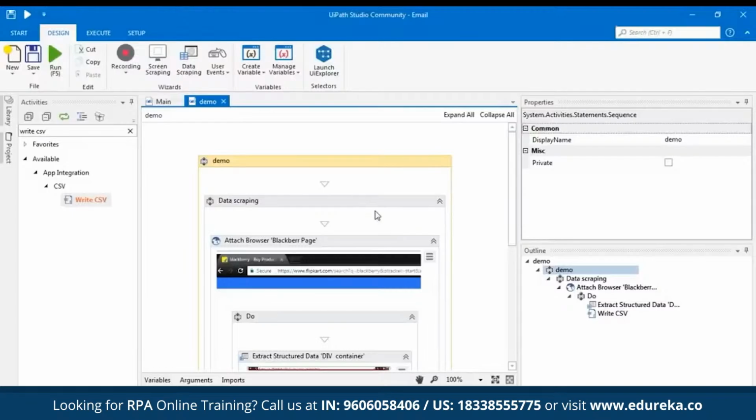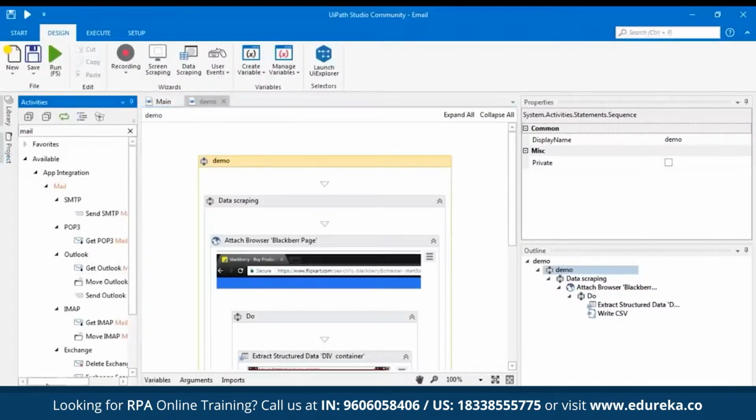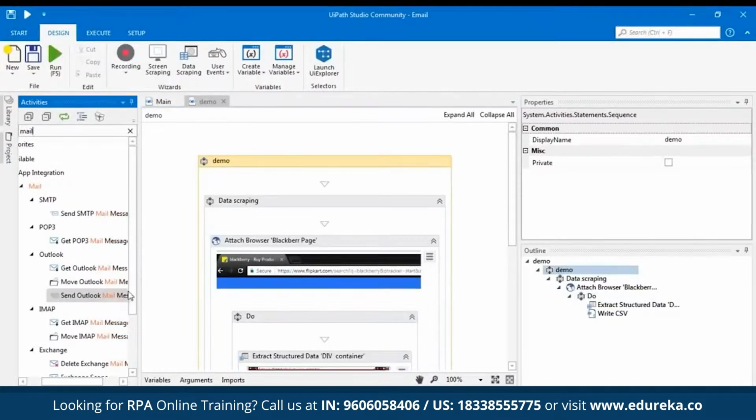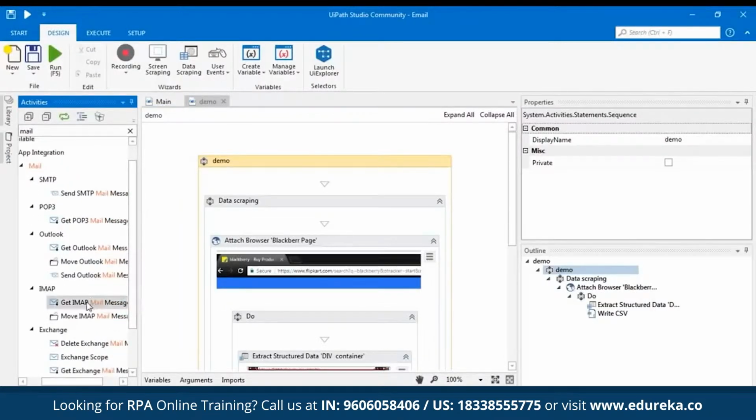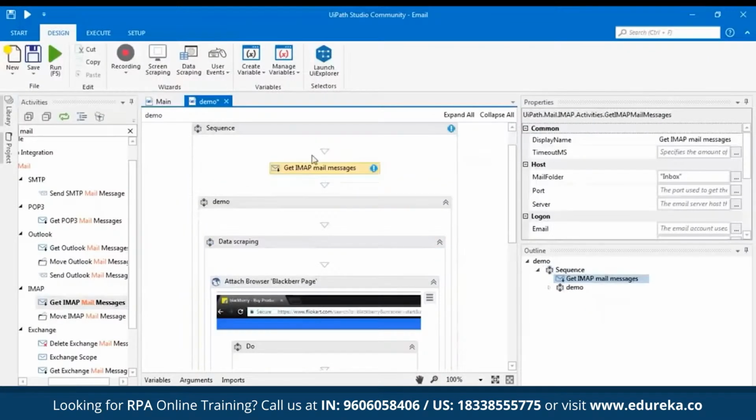So first I will search for mail, and I want to get the incoming mail, right? There's a protocol called IMAP. So I'll drag and drop the IMAP activity over here, at the beginning. And then I have to configure this. How I can configure this is something like this. I will click on the activity and I'll get the properties page on the right side.